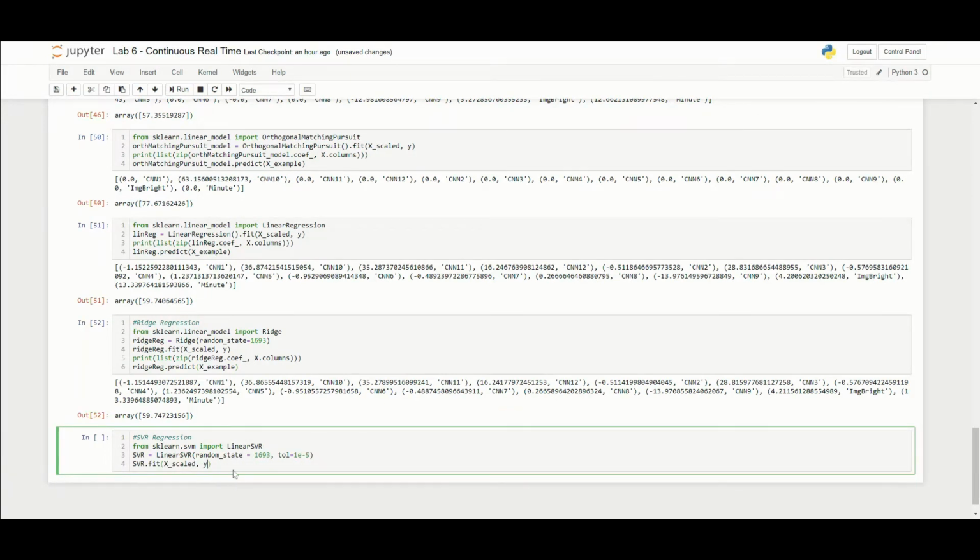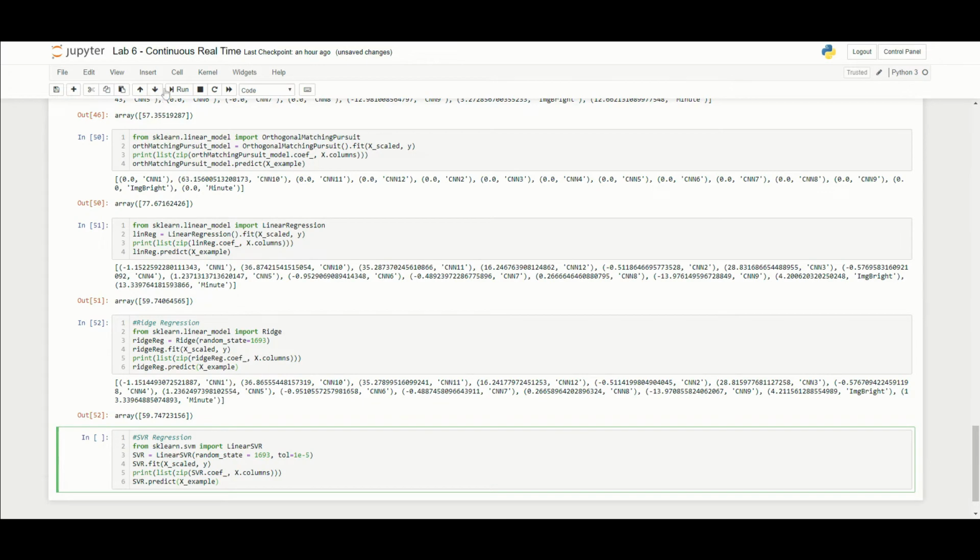What I'm doing here is just setting a random state. The tolerance, don't worry about this too much. This is just how long we'll let the algorithm run before we tell it it's good enough. And then we're going to do the same thing as before.